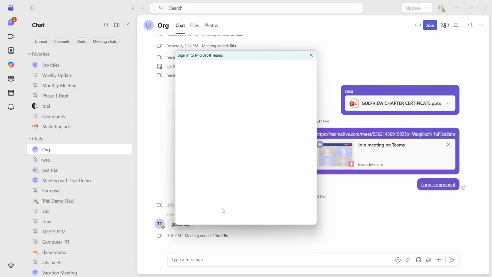After that, enter your login credentials for the additional account and follow the verification prompts that appear on screen. Depending on your organization's security settings, this may include entering your email address and password, approving a sign-in request, or completing a multi-factor authentication step. Just follow each prompt carefully until the sign-in is complete.